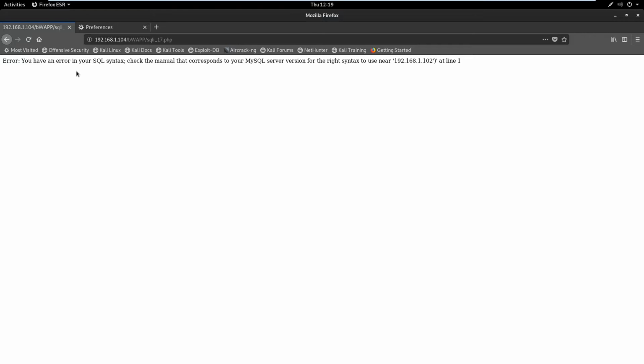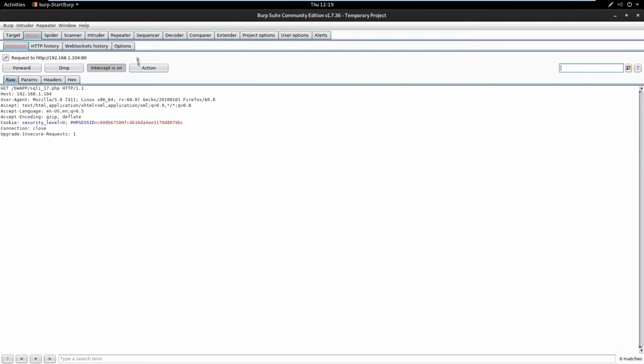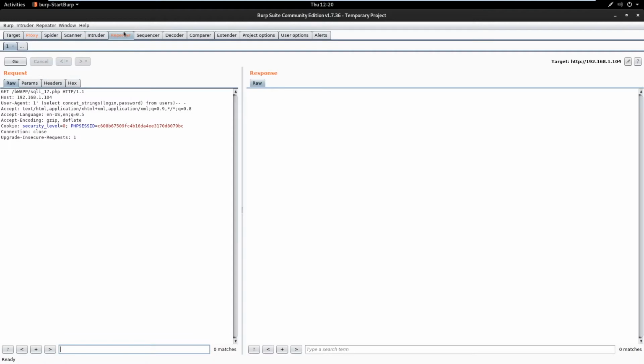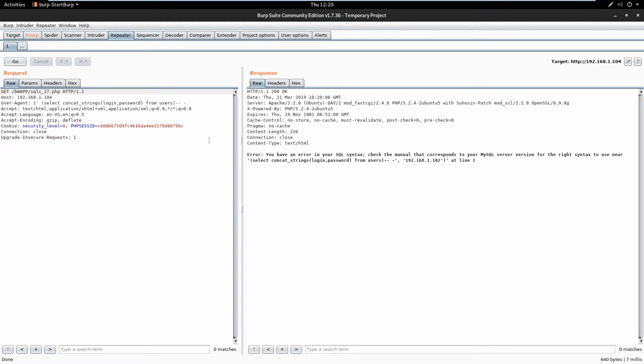So here the procedure is quite the same. We can just open Burp, refresh the page, and put in whatever we want, for example one and a single quote. Then we specify select, then we need to type concat strings, and we need to specify login, password from users, and the terminator right here. Click, and then we can send this to Repeater in order to have a better output. Click go. So we see a SQL error.